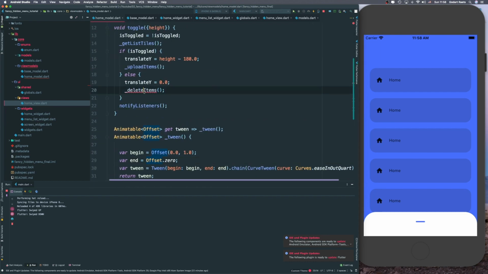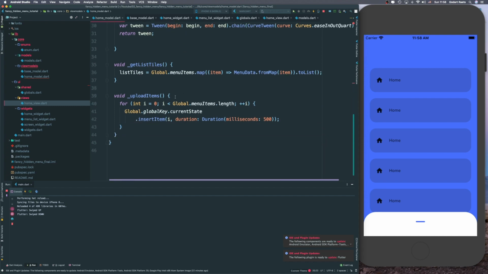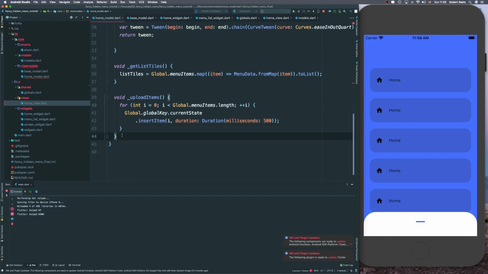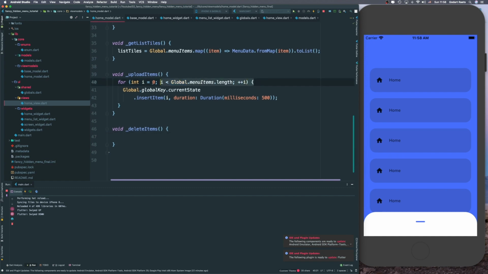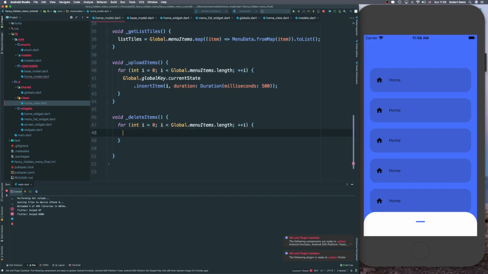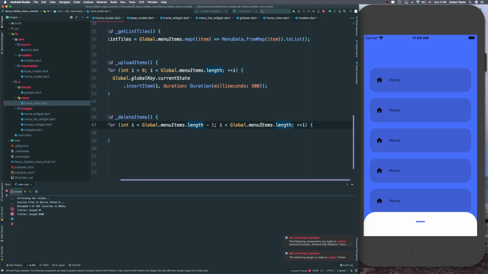Then the last thing we still need to do is delete the items from the stack again when the user is dismissing the menu. So let's do this as well. Let's delete items. Let's copy our for loop. In this case, we don't want to start at zero. We should start at the bottom of the list, length minus 1, because remember the index starts at zero. As long as our index is bigger than or equal to zero, we then subtract from our index.